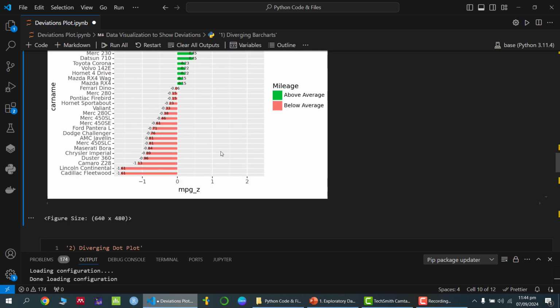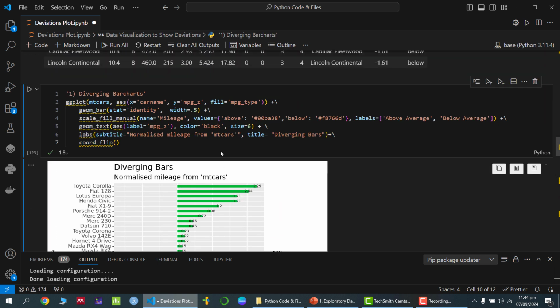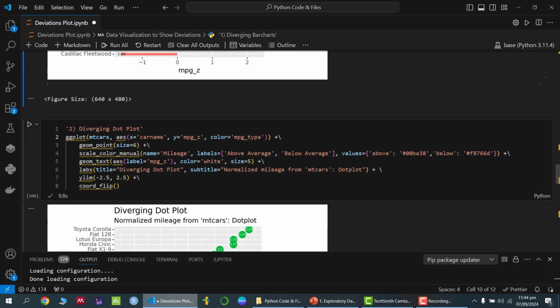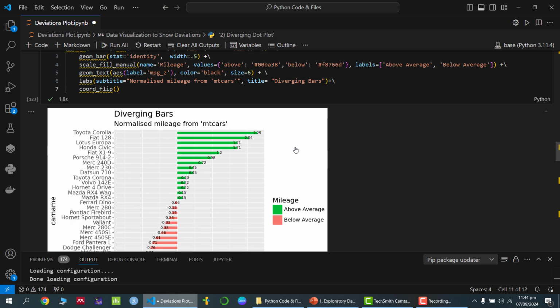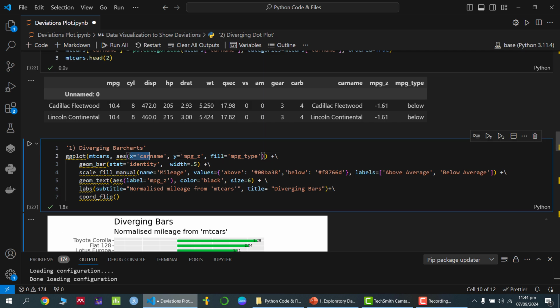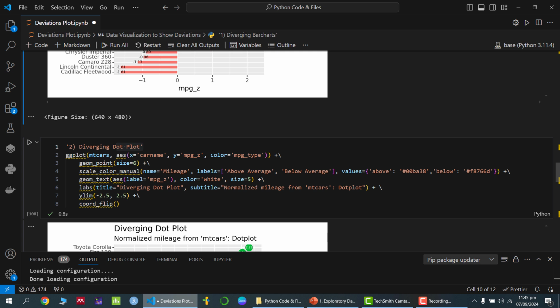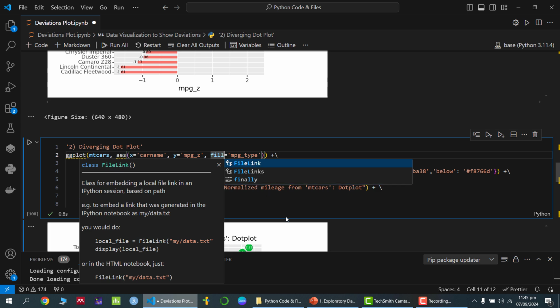Now the next one is if you would like to draw the diverging dot plot, the only difference is the rest of the thing is the same. There is one thing: over here I am using the fill, and then I am also using the fill over here. Instead of using the fill, I'm using color over here. So you can use fill as well over here, the same thing.